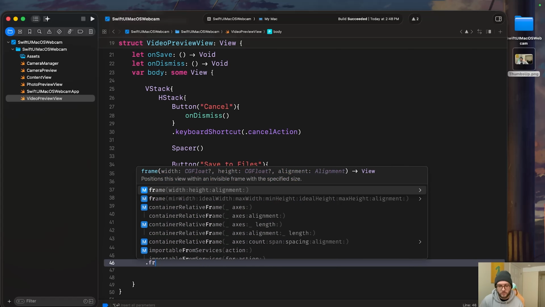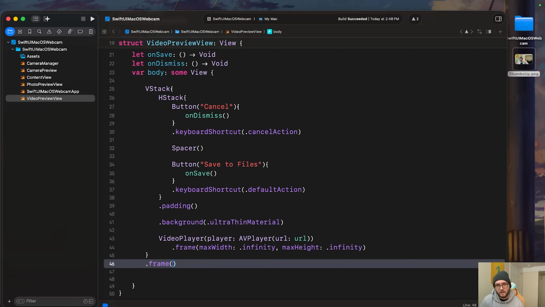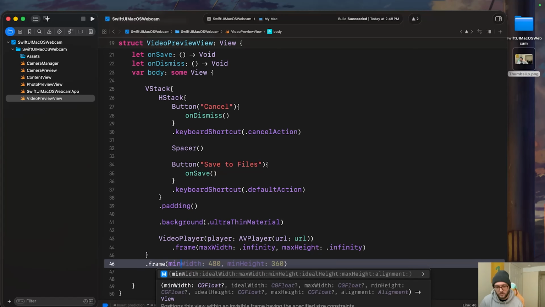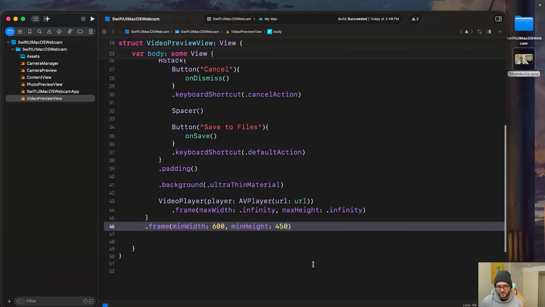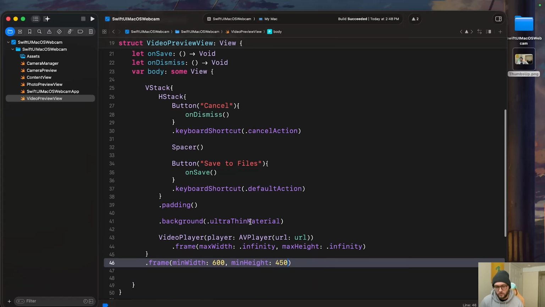You may also wish to add a frame to this, and let's do a min width of 600, I believe, and then I can never remember. I choose these arbitrary numbers, and I'm like, I think this is what they are. So let's try 600 and 450. Again, super simple view, but we just want to make sure that we have the video player using that built-in AV player. Super easy to use, has the pause play, go forward and back like 10 seconds.